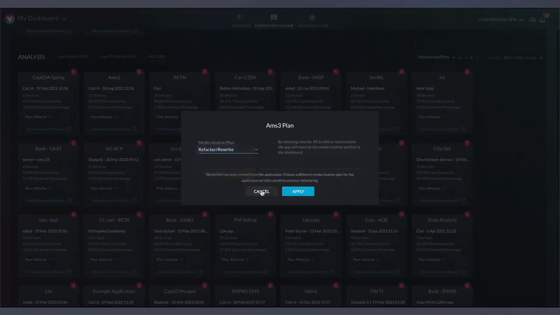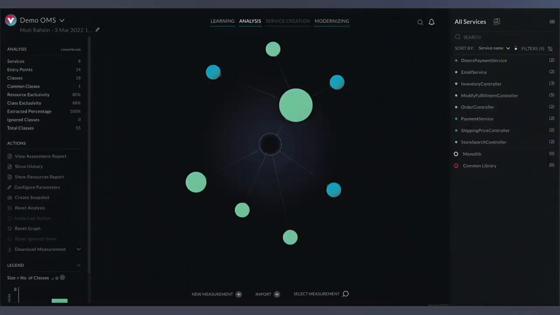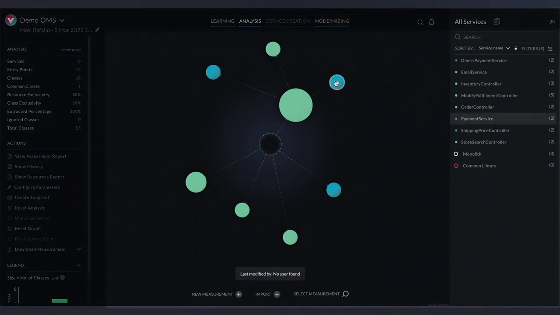Let's decide we want to refactor, rewrite this app. We are taken straight into the Modernization Studio of Modernization Hub. Here we see the suggested starting point for app decomposition based on the dynamic and static analysis and vFunction's AI. Each bubble represents a service or domain, pretty much replacing manual event storming by automatically finding the optimal service boundaries.